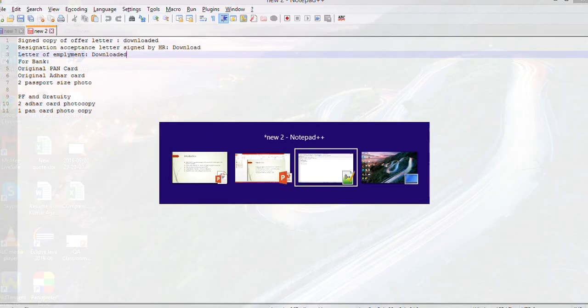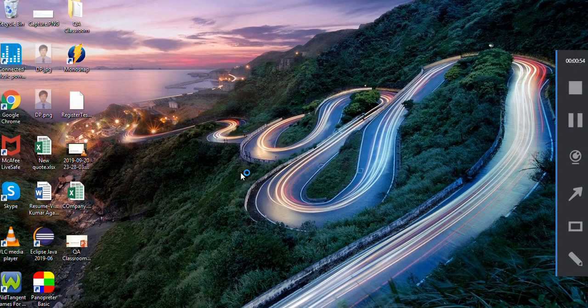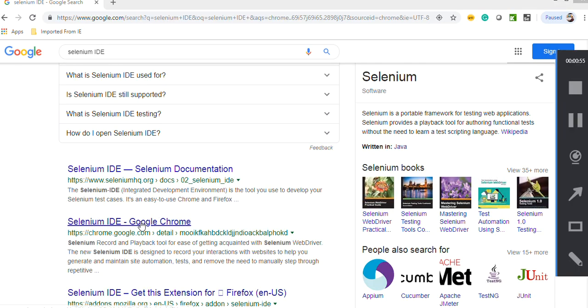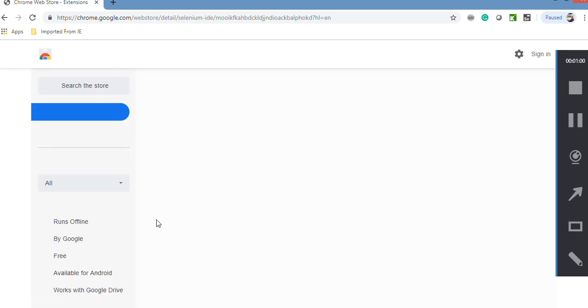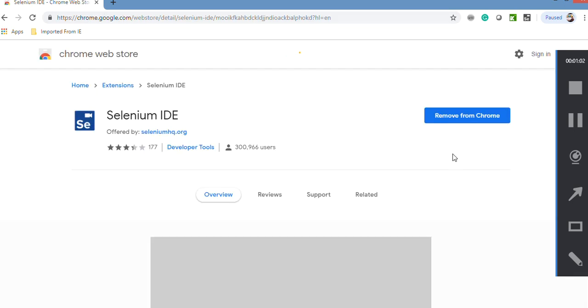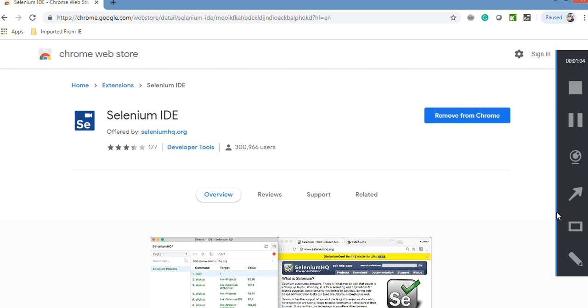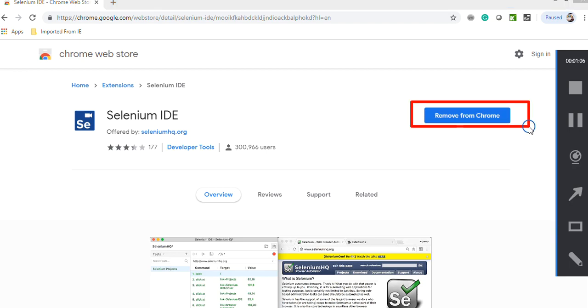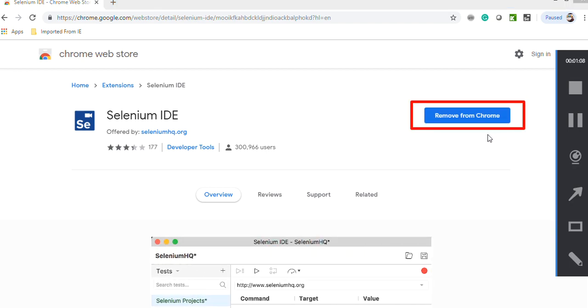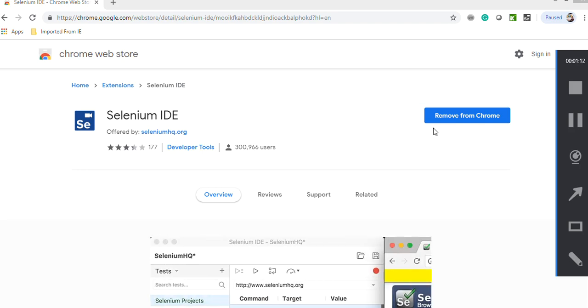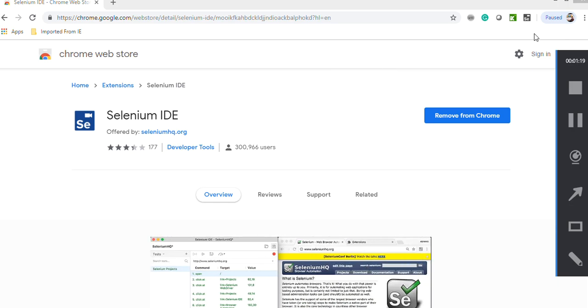Now let me go through Selenium IDE. So how to install Selenium IDE? You have to search on Google for Selenium IDE and it will show you the Chrome extension link. Here you can see it is showing remove from Chrome. But if Selenium IDE is not installed on your web browser, you can see add to Chrome. If you click on add to Chrome, it will automatically add it to your web browser.